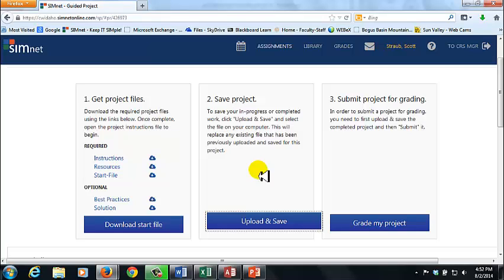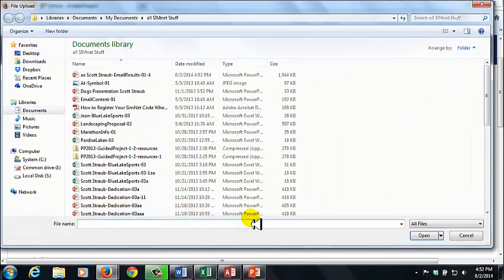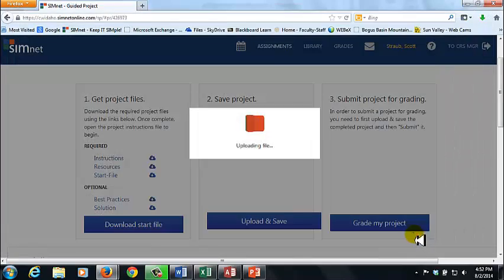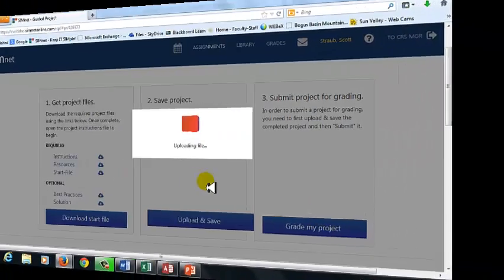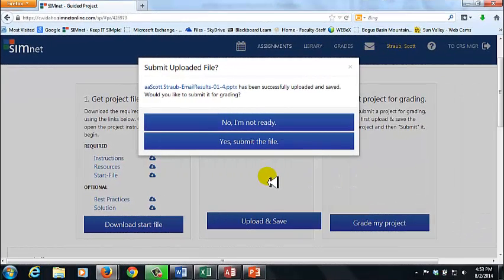When you're ready to have your project graded, come back to the Guided Project main page and choose Upload and Save. Select the appropriate file. Once your file is uploaded, you can select No, I'm not ready, and this will allow you to go back and continue working on the project. If you are ready to submit it for grading, choose Yes, Submit the file.